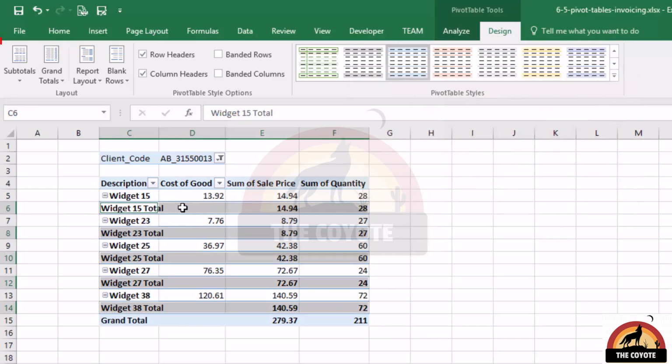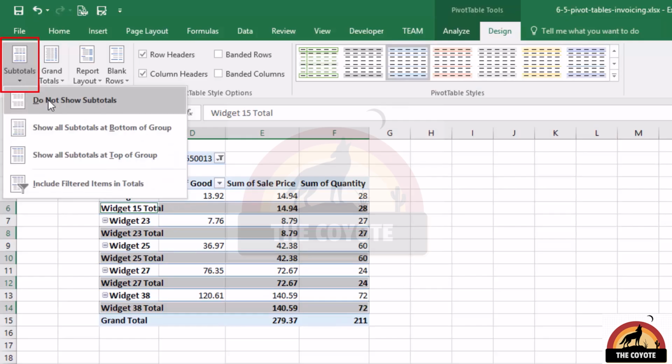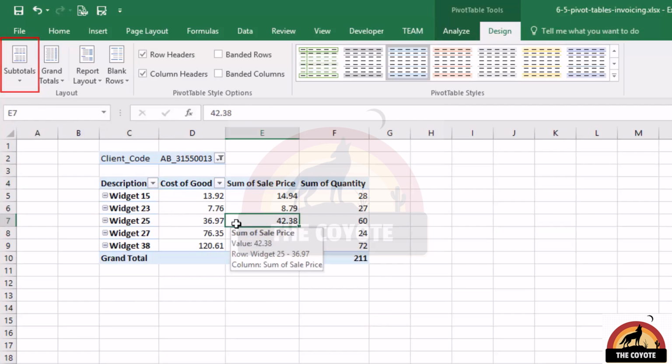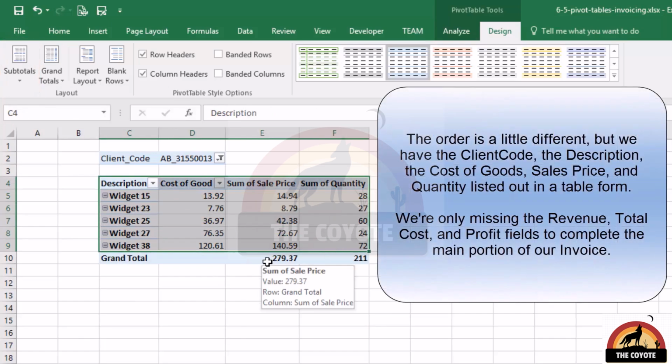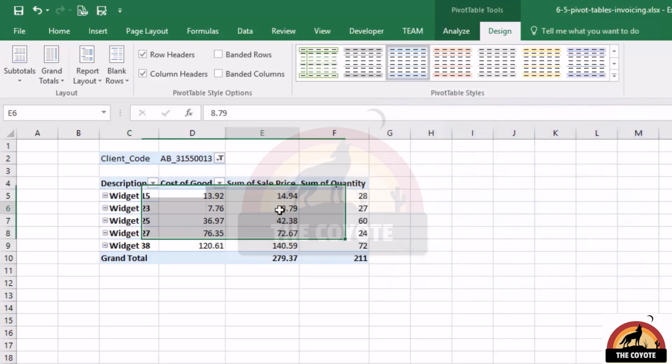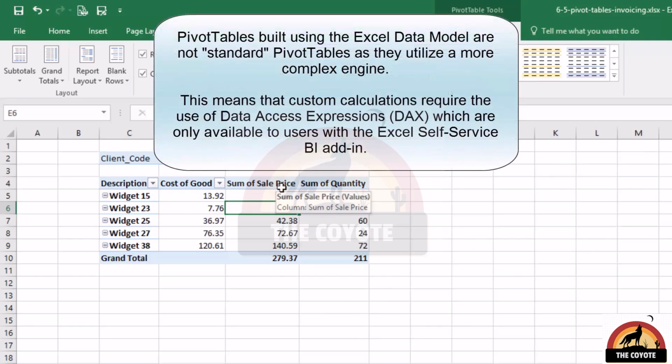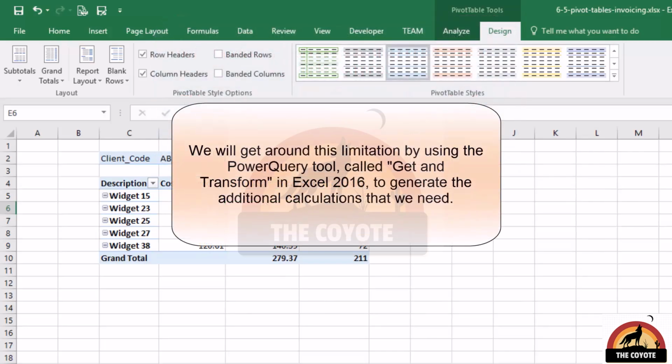Now we don't want the subtotals here, so we can go to our subtotals option and choose Do Not Show Subtotals. And now our pivot table looks very much like our invoice table that we might expect. But now we're missing the revenue, cost, and profit components. The problem here for us is that we will not be able to create these measures within the pivot table itself. We'll have to use the Power Query functionality, which we'll cover in the next lesson.